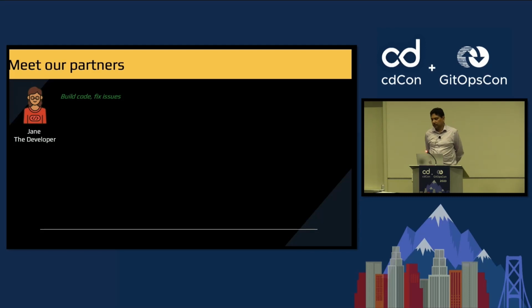So there are several user personas or actors for a CI/CD pipeline. Developers, QA engineers, release managers, InfoSec and security engineers, CISO. All these are the actors or personas for the CI/CD pipeline. Today I'm going to talk about just 4 major personas. One is the developer. The role of the developer is to build the code and fix the issues. And here Jane is the developer, just for the namesake.